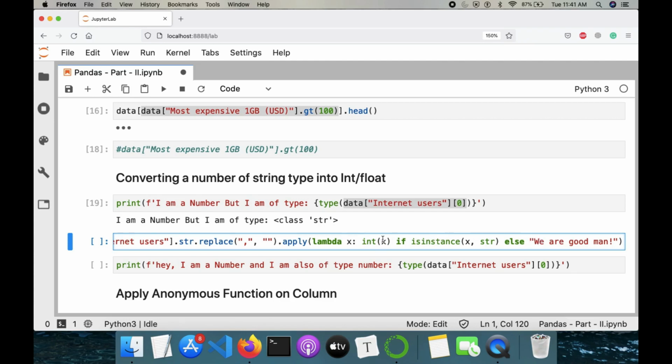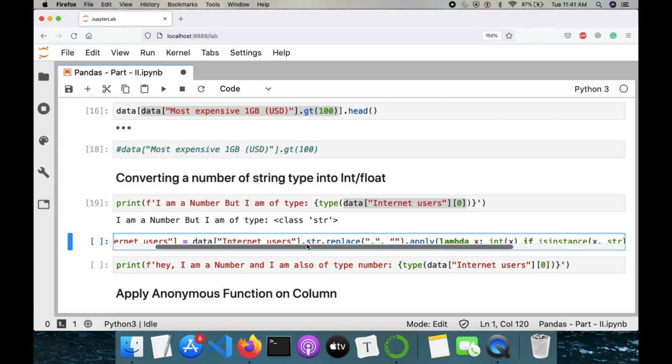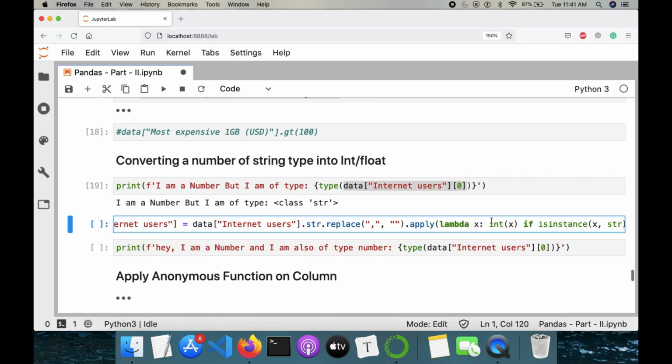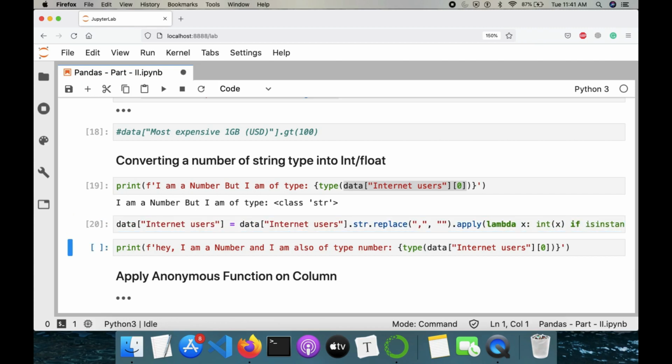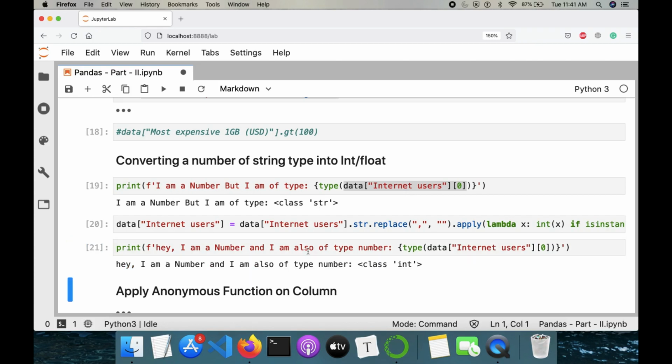So let's apply this one. This is pretty complex actually. We first have to replace the comma, and then apply a function, and inside that function we are checking some conditions, and based on that condition it will apply either the if or the else. Let's run this cell. Now let's see what is the data type of that internet user we saw. Earlier it was string, now it is of type int.